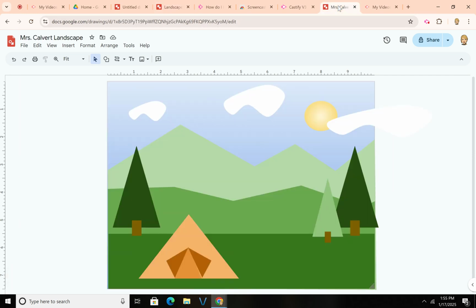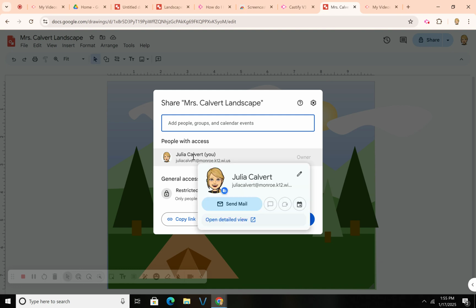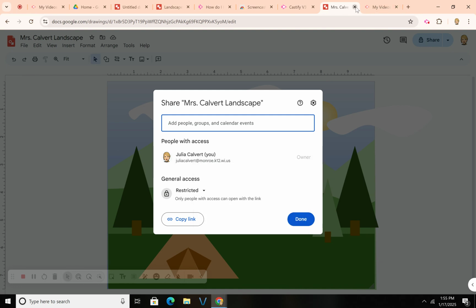The last thing you need to do is to share it with me. So you're going to go up here to the share and you're going to type in my name and click done. Good luck, 3rd grade, and have fun.